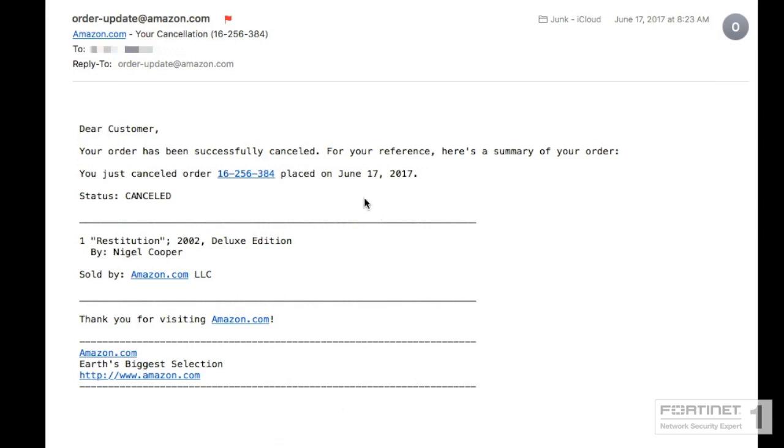Another clue on this particular one is that the writing isn't quite right. It says, for your reference, here's a summary of your order, and below, right next to it, it just says, you just canceled your order. Well, that's not really a summary of the order. It's just telling me again that the order has been canceled. And there might be a spelling mistake or two on this page as well. And those are also clues that this is phishing. So there you have it. There are a couple of examples of identifying phishing emails with your email reader.